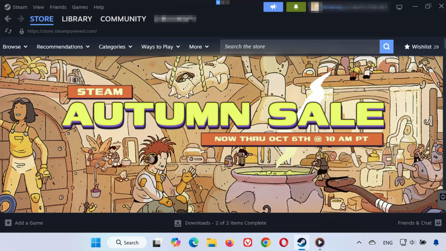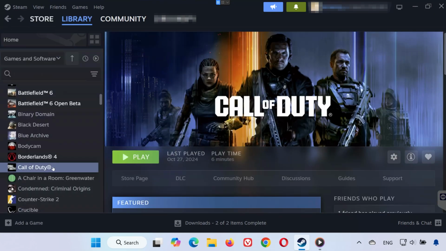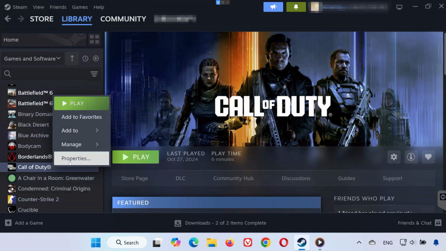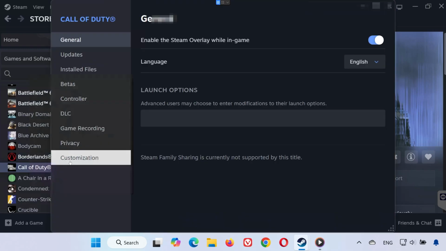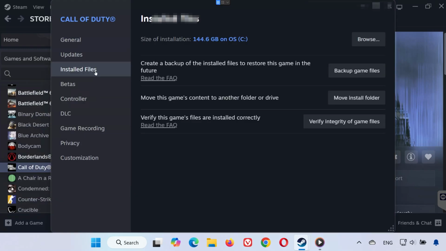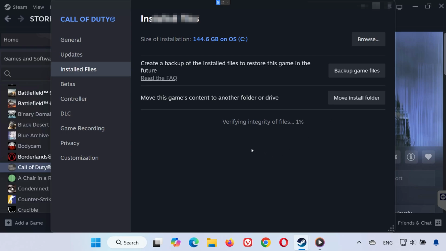Solution 1. First, open Steam. Go to your library and locate Call of Duty. Right-click it and select Properties. On the left side, click Installed Files. Then click Verify Integrity of Game Files. Steam will now scan and repair any missing or corrupted files automatically. Once it's done, try launching the game again.